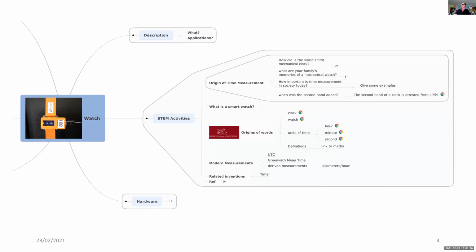So you could extend that, and you could ask other questions about how accurate watches are. And as the accuracy improved, additional functions like the second hand was added. What I find fascinating is to find out where the words in time measurement and watches came from. So where did the word clock, where did the word watch come from? What about the units of time? And what is the link to mathematics?